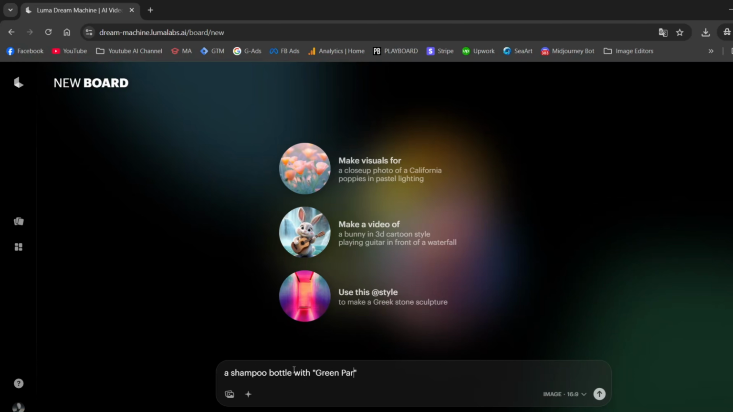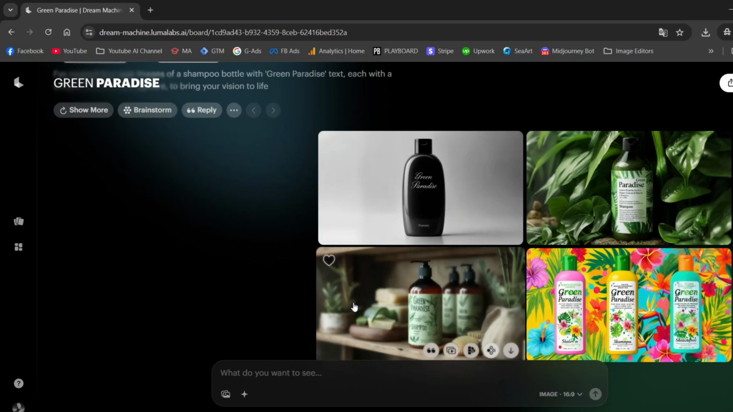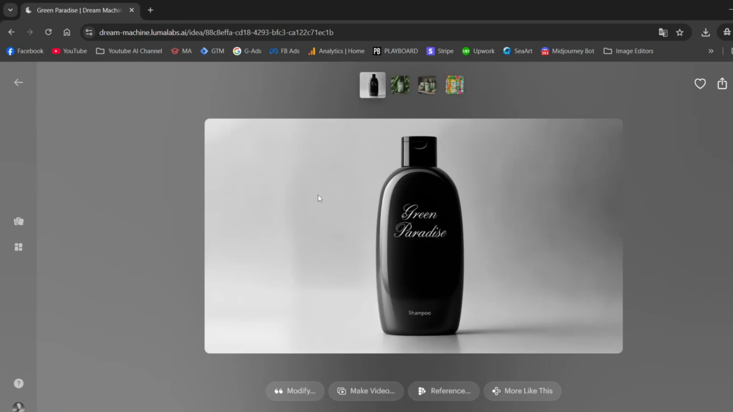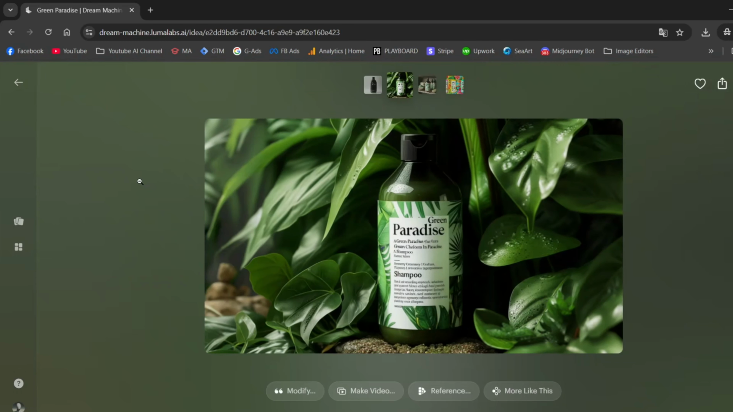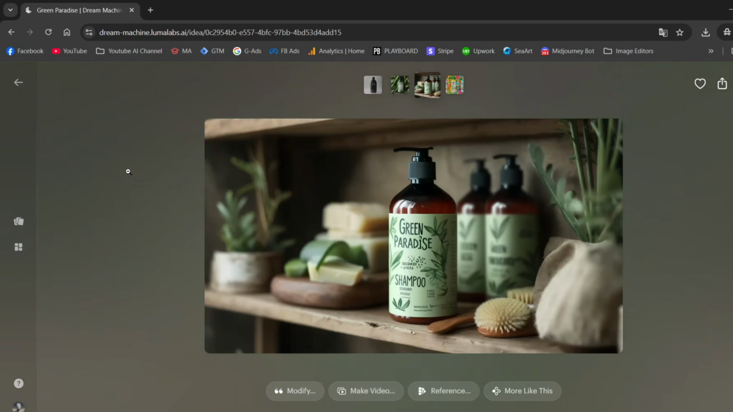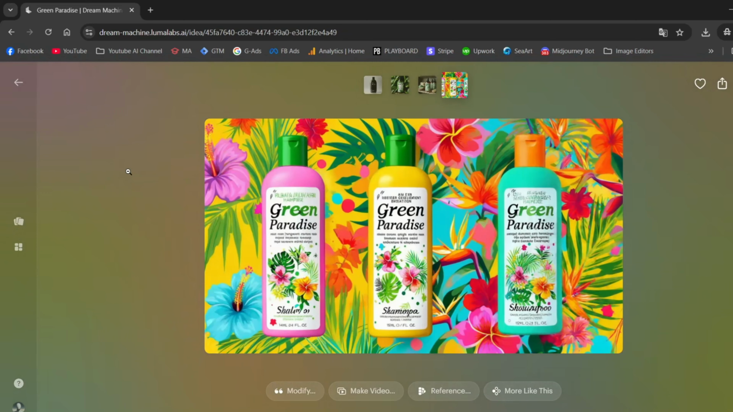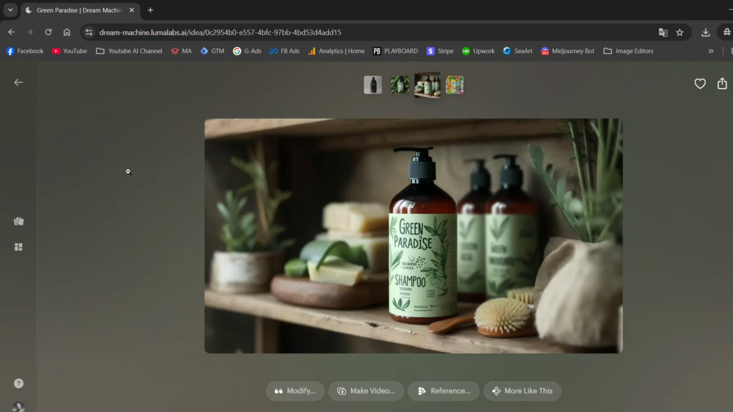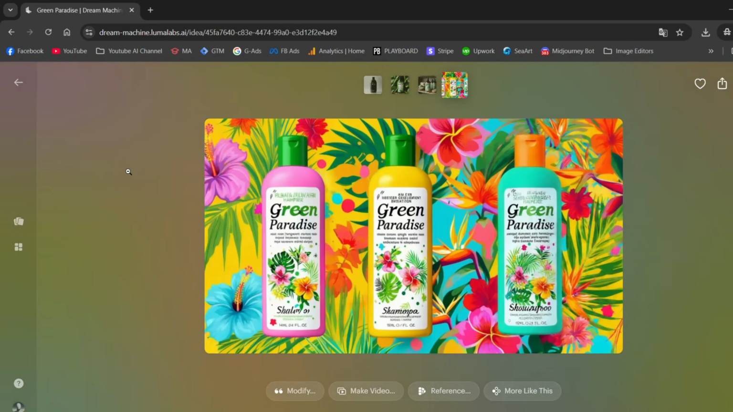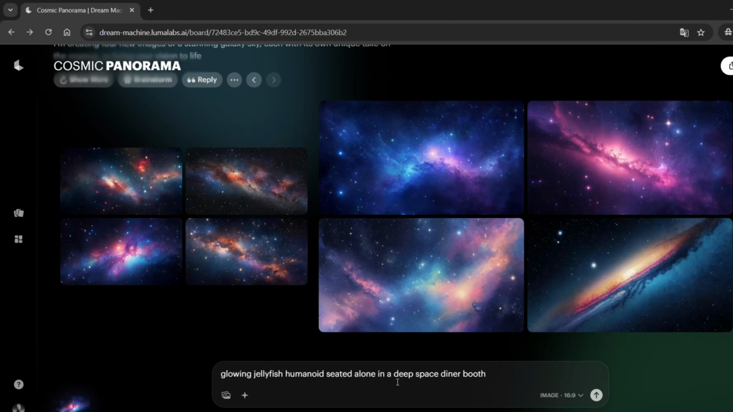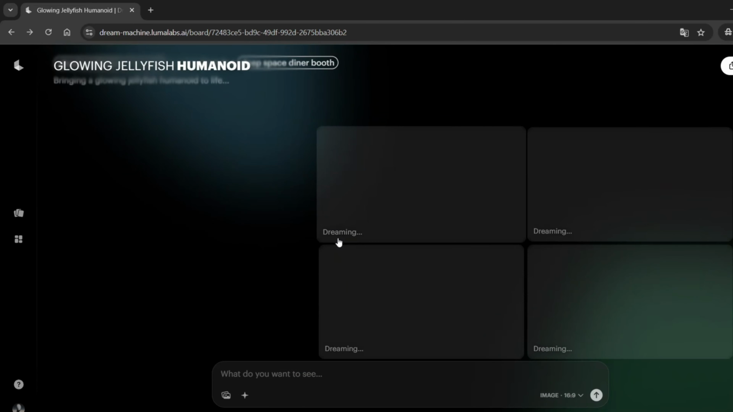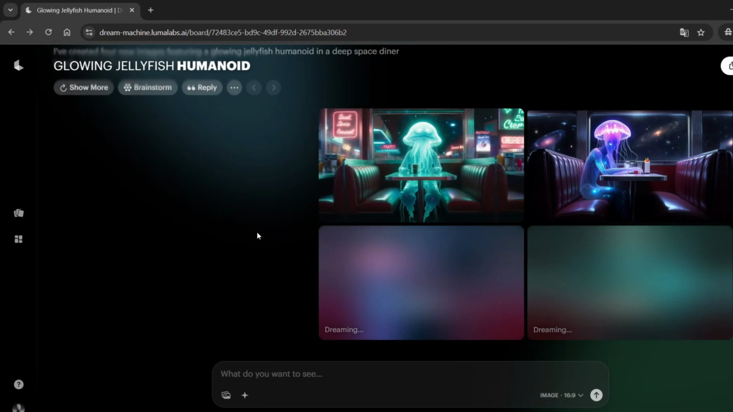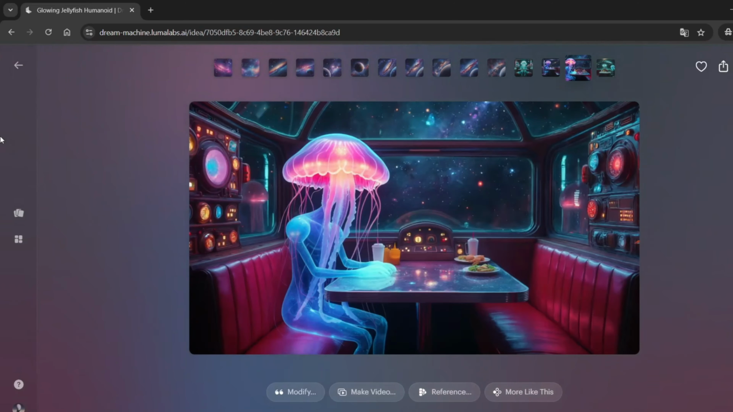A shampoo bottle with green paradise text on the bottle. Take a look. The text is written correctly, without all those weird lines, extra strokes, or random symbols we're used to seeing with regular text-to-image generator tools. It's super clean and really impressive. Let's create something unknown to our world. Let it be something alien and futuristic, like this humanoid jellyfish in a space cafe.